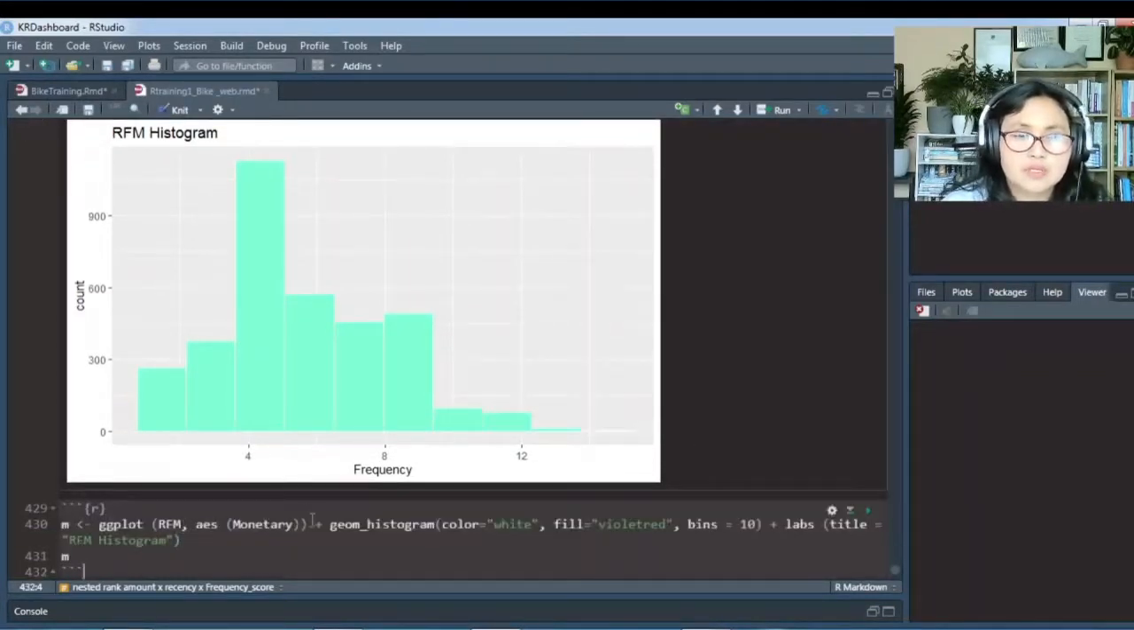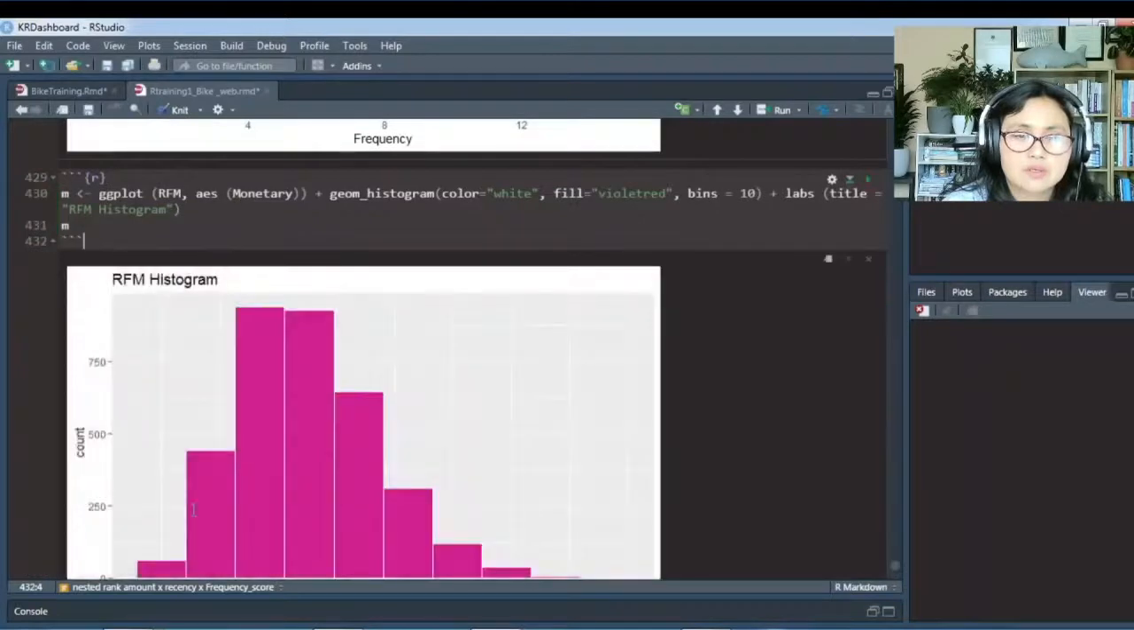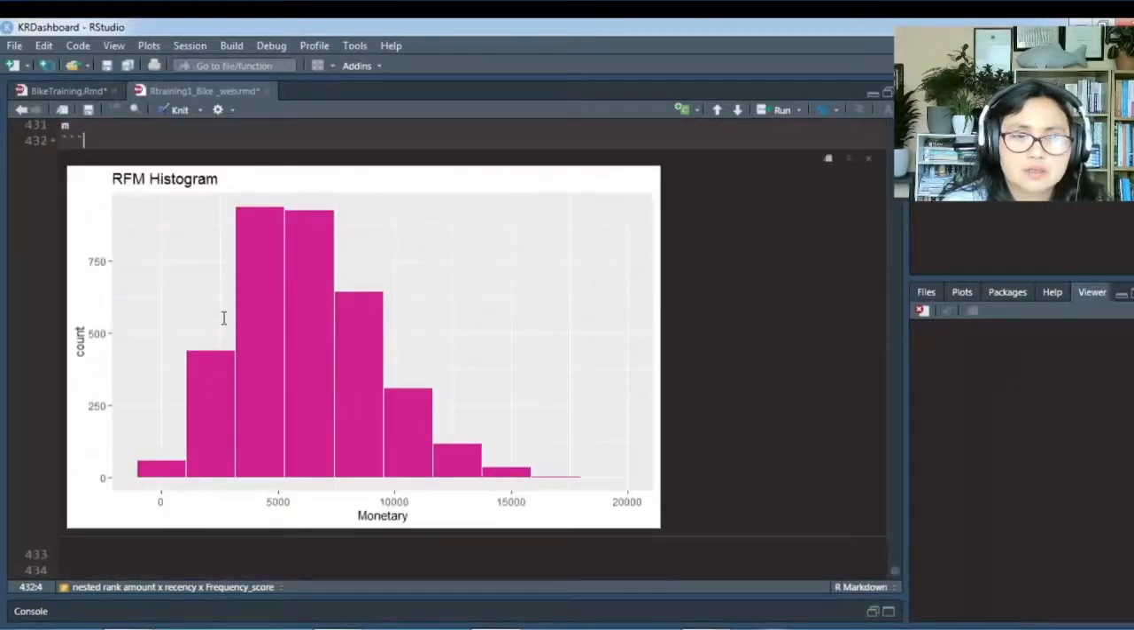Next, I will be doing the ggplot for the monetary or the amount. Let's see how the plot goes. So that's one here. The amount you spend in the shop. If you are here, no good.